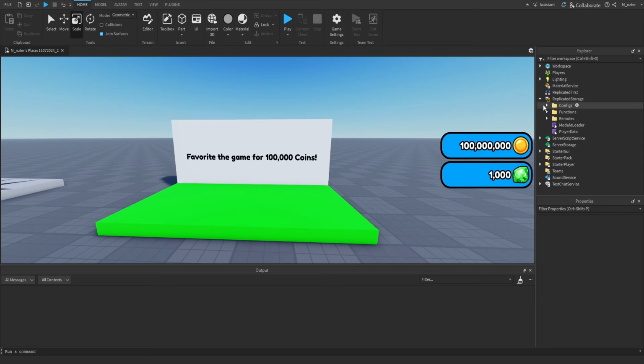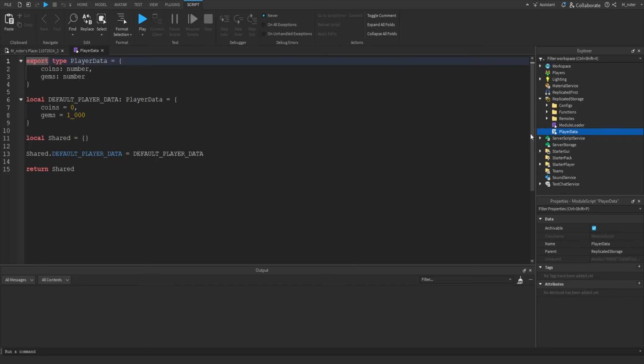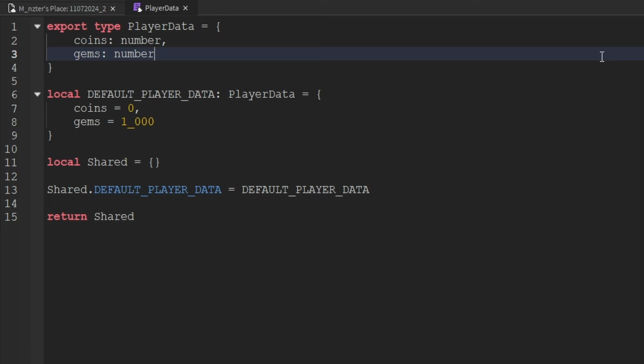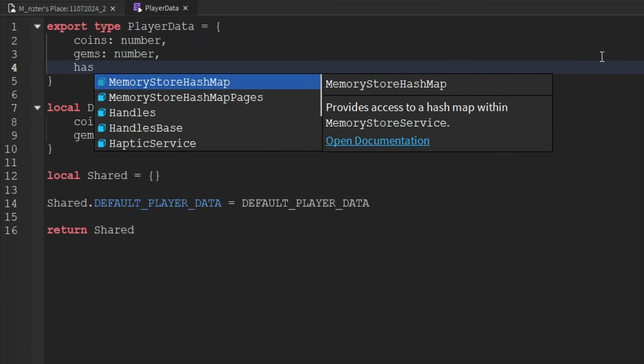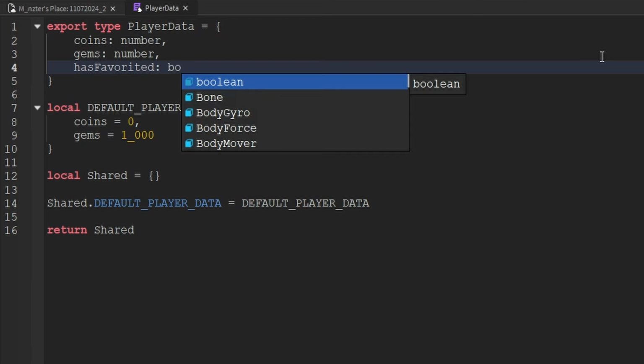To do this, we're going to go inside of the replicated storage and go ahead and open up the player data module script. Now the first thing we're going to do is go ahead and update the type. So after gems, we're going to go ahead and add in another key value pair to this, which is going to be called has favorited, and that is going to be a boolean.